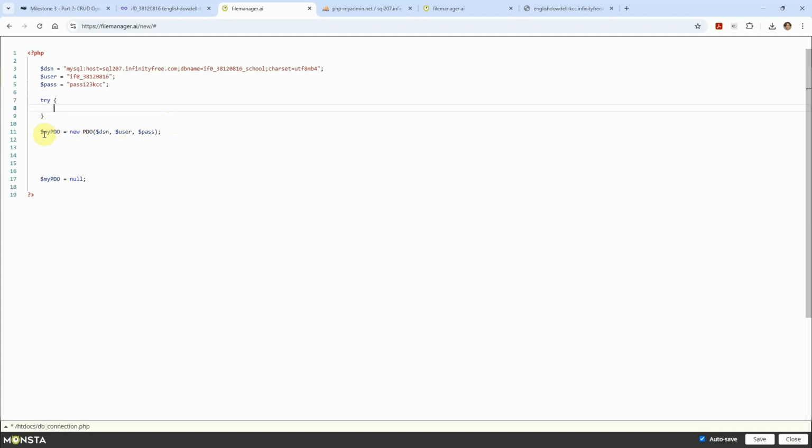So I'm going to say try, and then I'm going to take my connection and move it in here. Then I'm going to say catch PDOException. That's the error that I want to catch if there's some kind of problem. And then what I want it to do is just echo out a message that says an error has occurred.